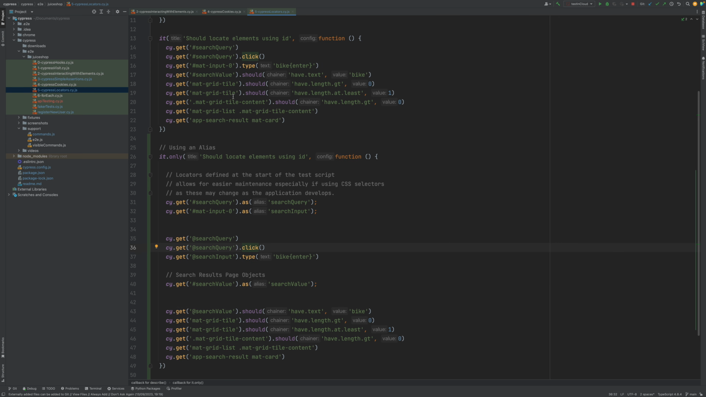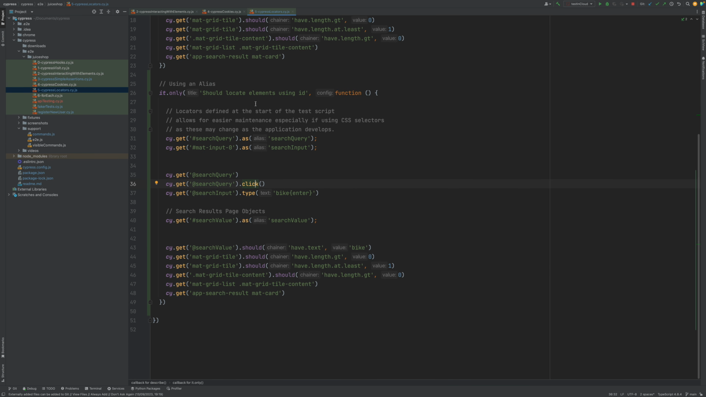But with that in mind, if we go to our next test, you can see here I've got some of the locators, but I've also used this as alias. And what that means is we could refer to search query anywhere within our test, and we should be able to interact with the ID element search query. If this for some reason did change, we would just need to change it here.